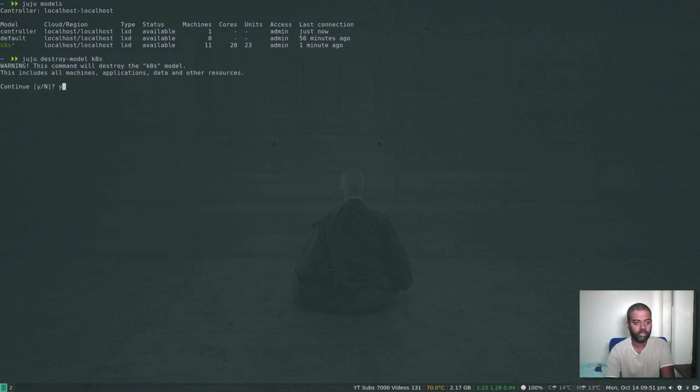Asking for the confirmation, yes, that's it, destroying model. It will delete all the LXC containers one by one. And then we can destroy the controller itself. So we bootstrapped the localhost controller. We can delete that controller as well.